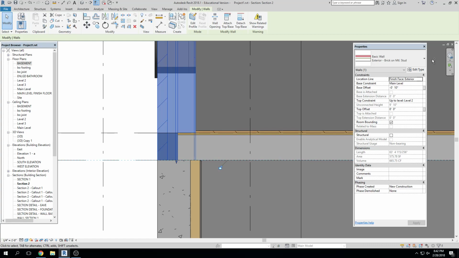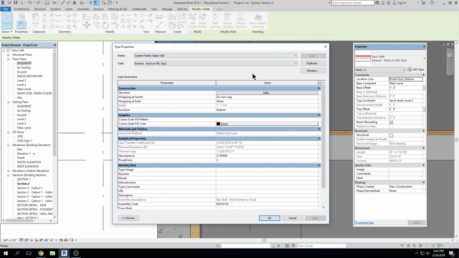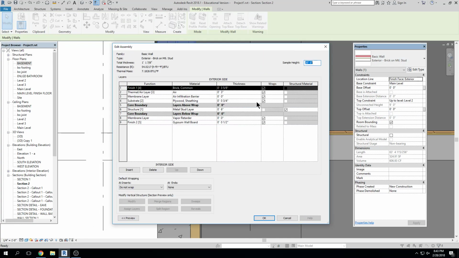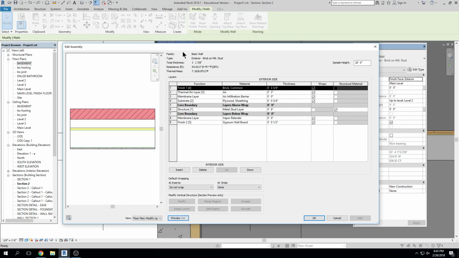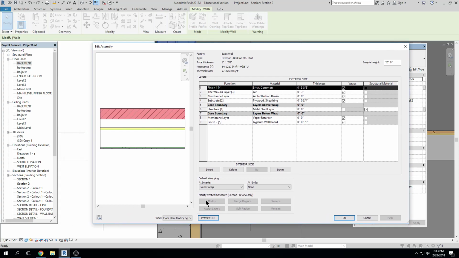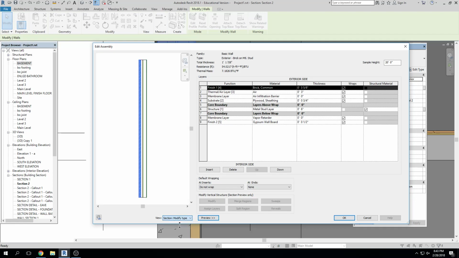So I'm going to hit undo, click on my wall, and hit edit type over here. Then I'm going to hit edit structure right here, and click on preview. I've somewhat expanded my edit assembly dialog box here, and this is a plan view of my wall right now. If I click down here and choose section, here's a sectional view of my wall.